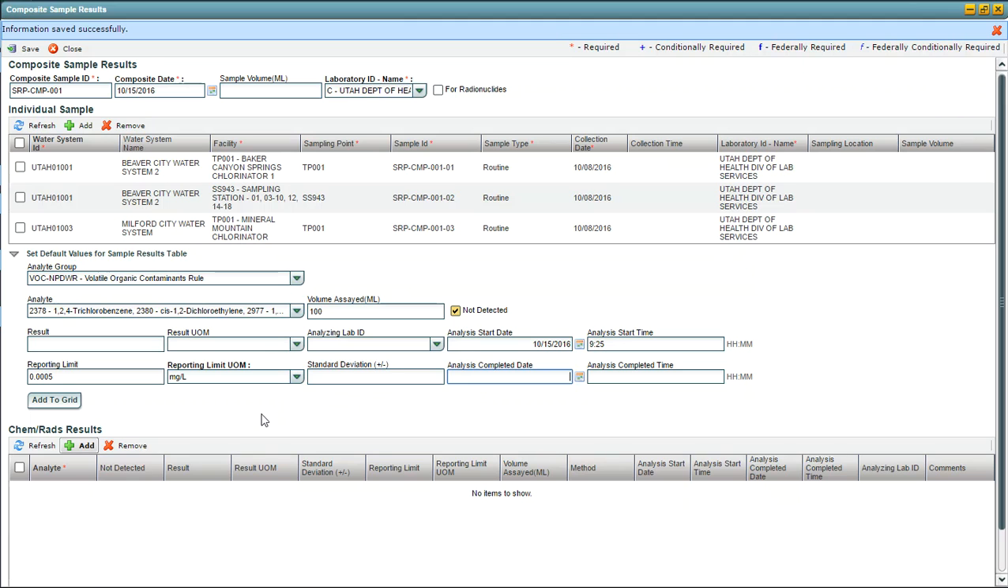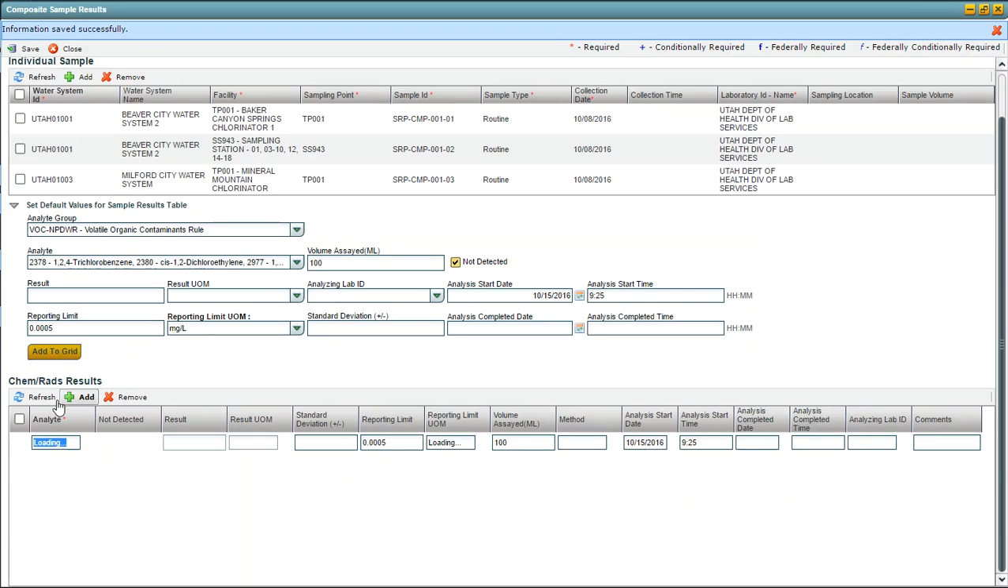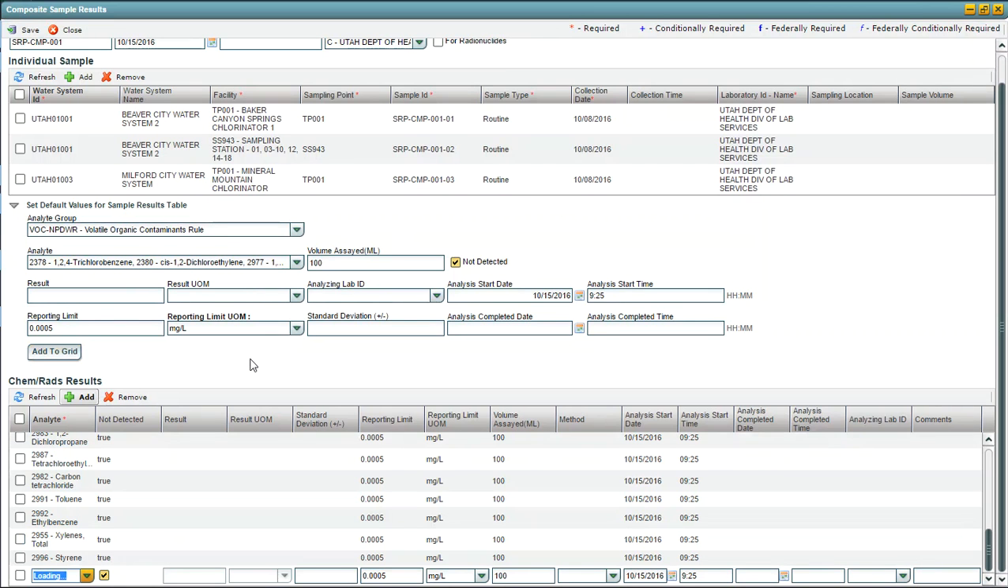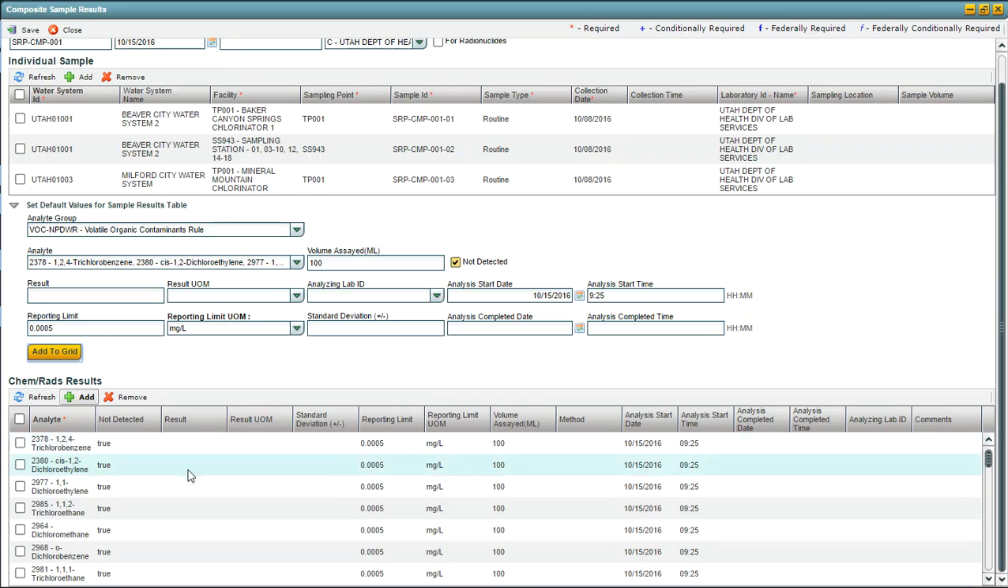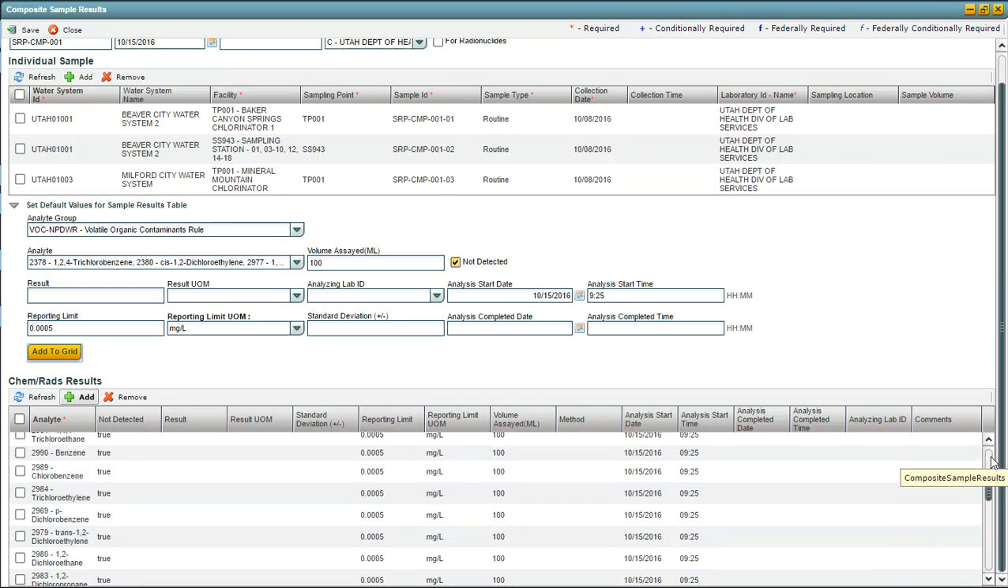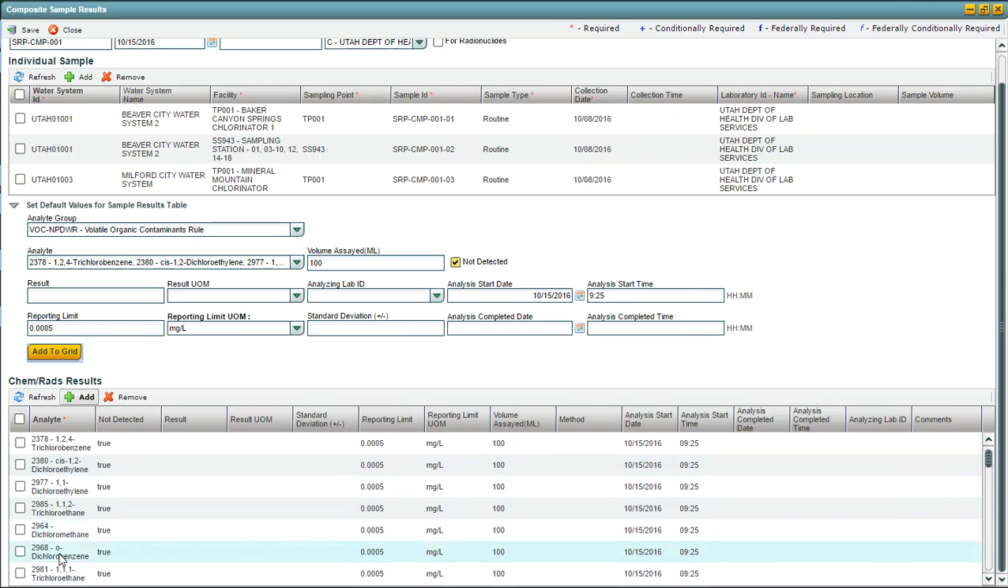Once you've entered the information that you want for all the results, you click on the Add to Grid button and give it a little bit of time. It's going to generally be faster than that, but for our situation here, it took just a little bit. You can see by the scroll bar that it's added a lot of rows to that bottom section. We're going to go ahead and just take a look at the fact that it's entered all the results with the same information. And now, if I did have a detect, I would need to go back in and update any particular record that should have been updated. But in this example, I didn't have any detects, and so I'm going to go ahead and save this record.